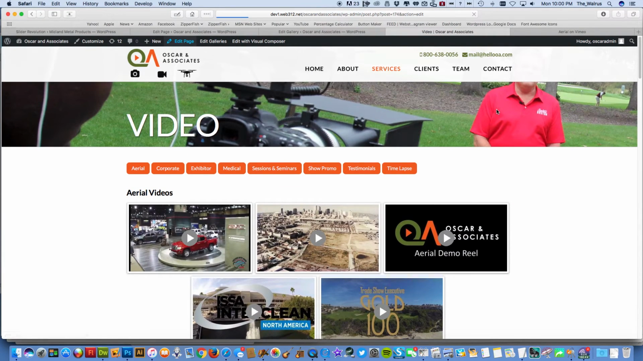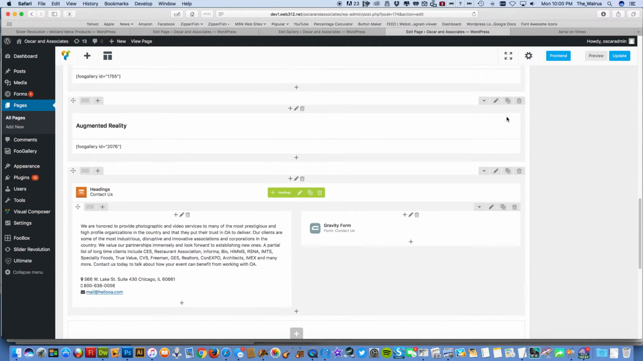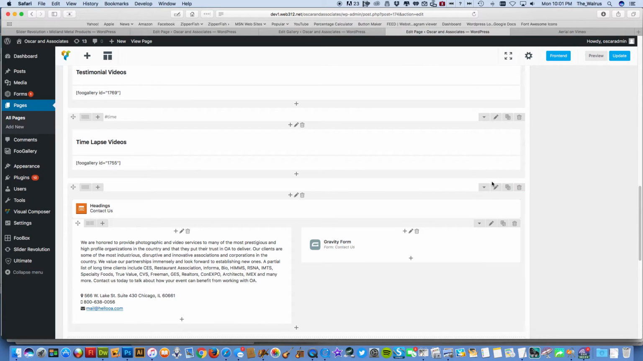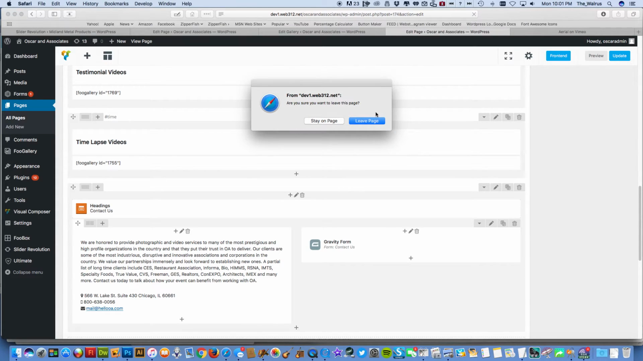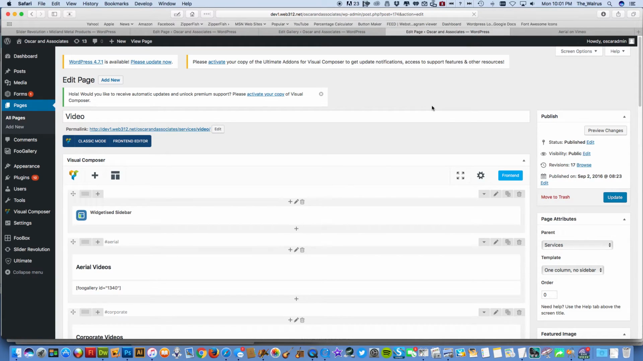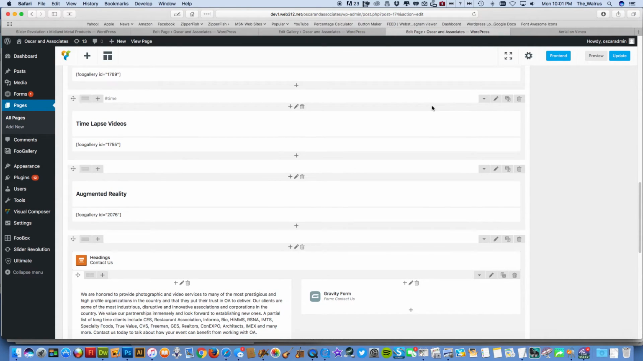I'm going to edit this page. We're going to trash that. Oh, and then let's refresh this. Of course, then all this stuff, you have to do so many different steps to make things work. And like I said, I know that I make it look easy. So we've got augmented reality.